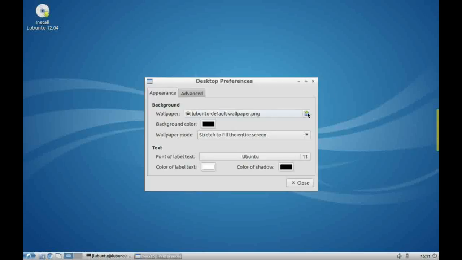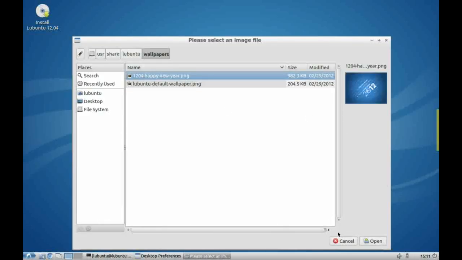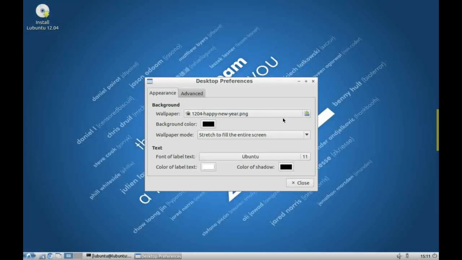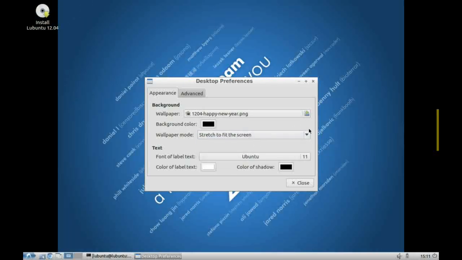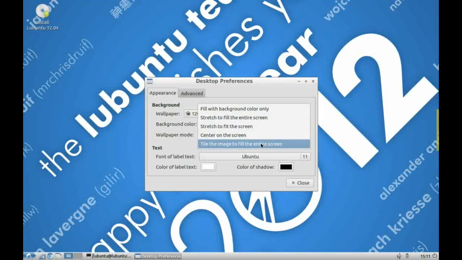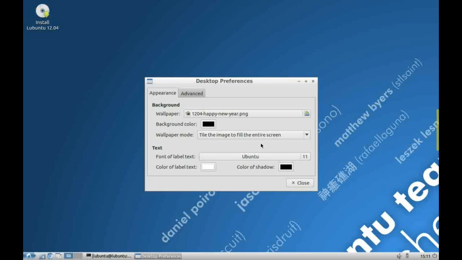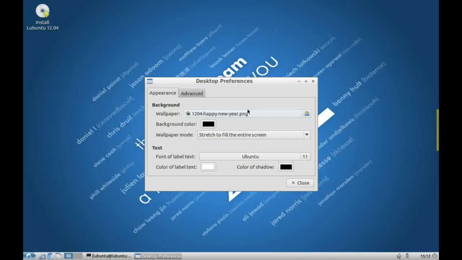So I'm going to click on this icon here and choose this fetching alternative to the Lubuntu desktop wallpaper. Okay, I can also change the way that the image is displayed. Okay, stretch to fit the screen. I can center it on the screen, or I can tile it onto the whole screen. I kind of liked the original way, so I'm going to keep it at that.